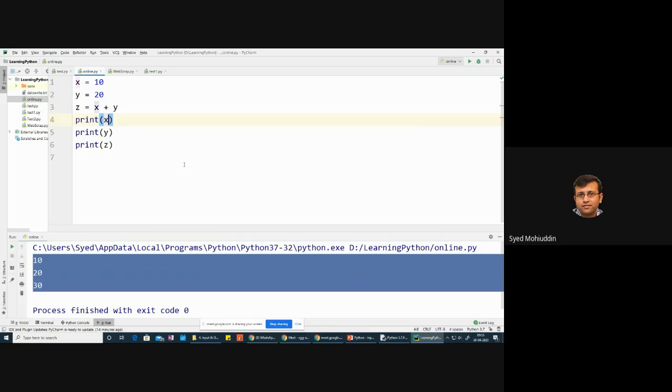Now the end keyword can be used to change the default new line character at the end of the output. So I can use x comma end, and this is also a string I can pass. Let us pass hyphen here. Actually, let me not pass hyphen, let me pass plus itself.